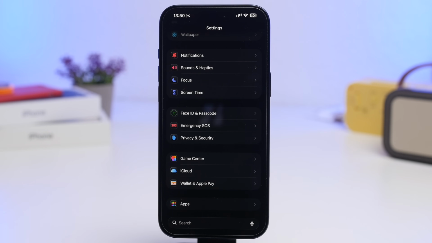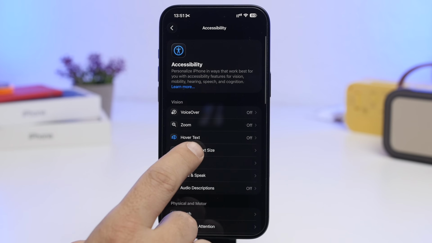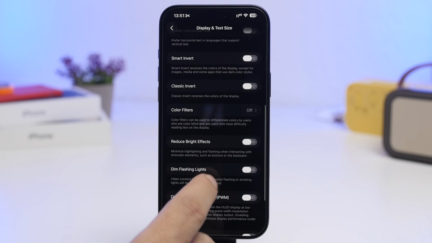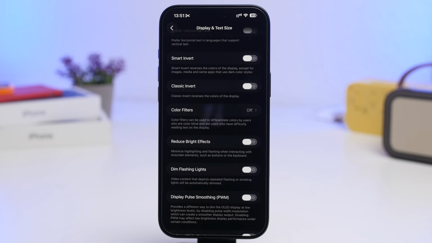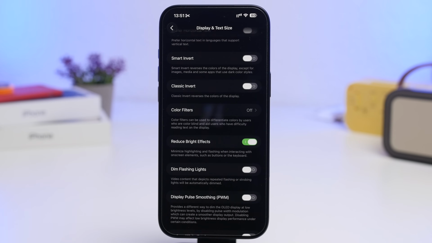Now, on iOS 26.4, you will also have a new feature right here under display and text size that will allow you to save a bit of battery by just removing some unnecessary flashes and reflections and highlights on your device. Reduce bright effects, you enable it right here, and it will basically just reduce the bright effects, the highlights, the flashes, and all that stuff that is caused by the new liquid glass design on iOS 26.4 and of course earlier iOS 26 versions.